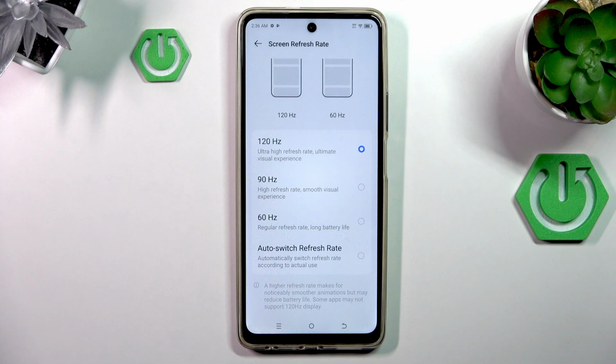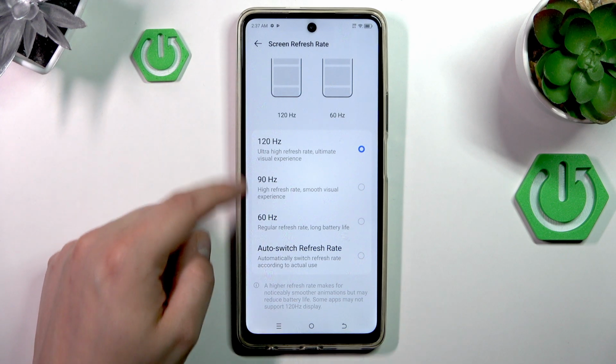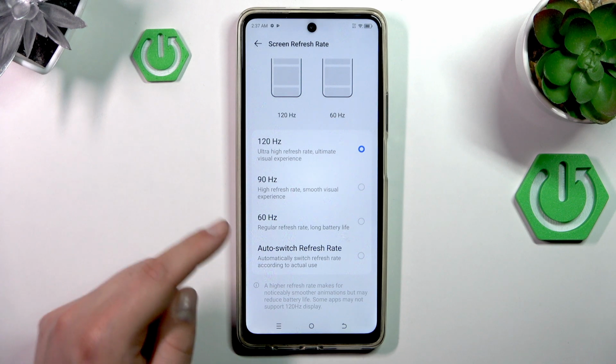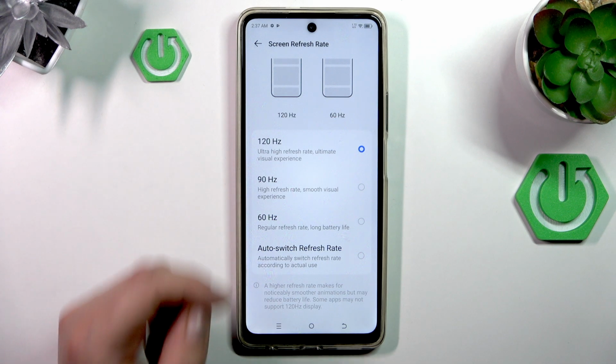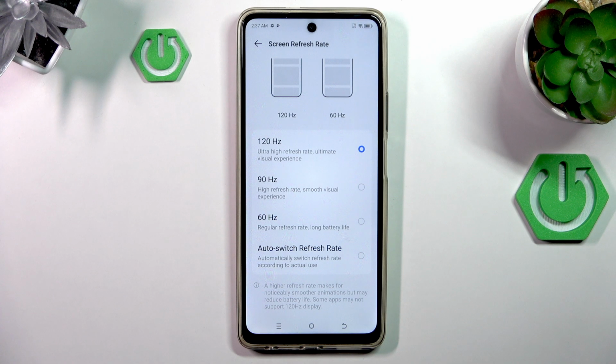Of course, I'm not recommending using the 60 Hz because this is a very low amount for smartphones these days, so make sure that this option is not for you. Don't use it. Choose these 3 available options, because you can also use 90 Hz. It will be a worse way, but it's not gonna be that bad as 60 Hz.